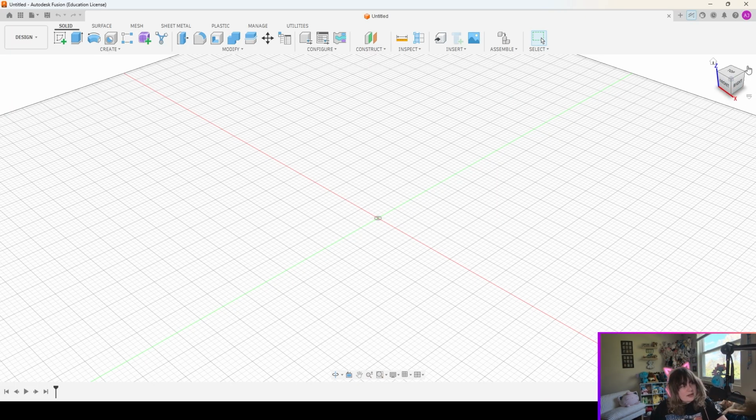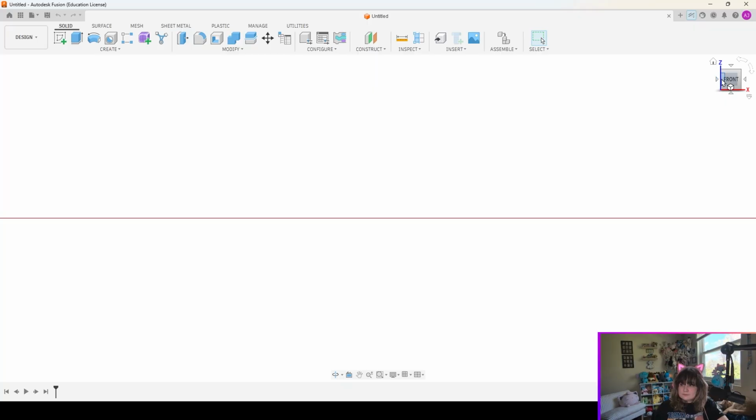One of the most important things is this navigation. So this button, this home, will set you back to what's called isometric view, where you can see the top, front, and right side of the object that you're making. It'll be easier to tell when we actually make something, but you can also click around the box, if you want to see the left and the front, but not the top or the bottom.